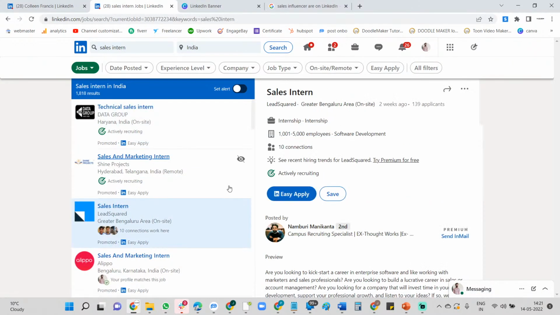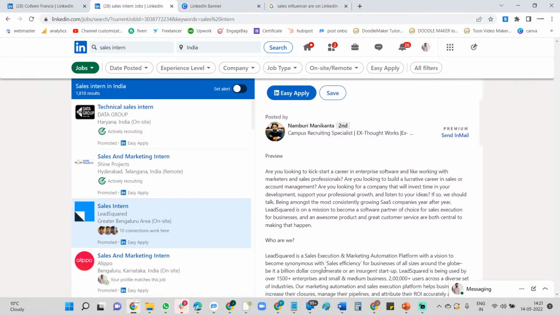Now for example, my intention is to apply for this particular sales intern job role. In your case, it could be a different job role, but the process and the steps that I'm going to share today will remain the same. Now once you have opened a job description, for example, I'm interested in a sales intern role with this particular company, I can understand about this company right here.